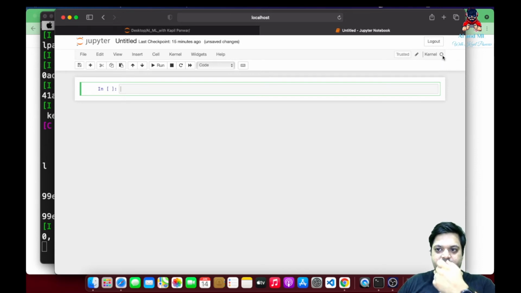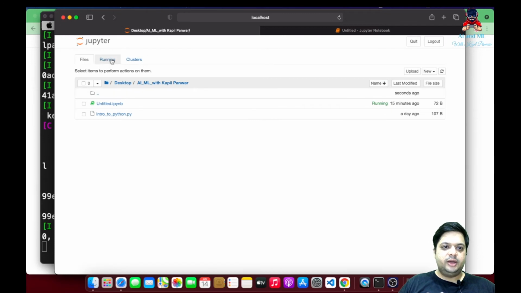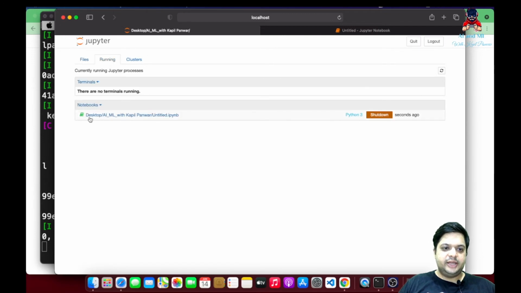When I hover over it, it said the kernel is idle. It means this particular notebook is alive and working fine. The moment I go to the running tab, you'll see that this desktop / AIML Kapil Panwar untitled IPYNB is actually running, and it is running with Python 3, and if you want I can shut it down.